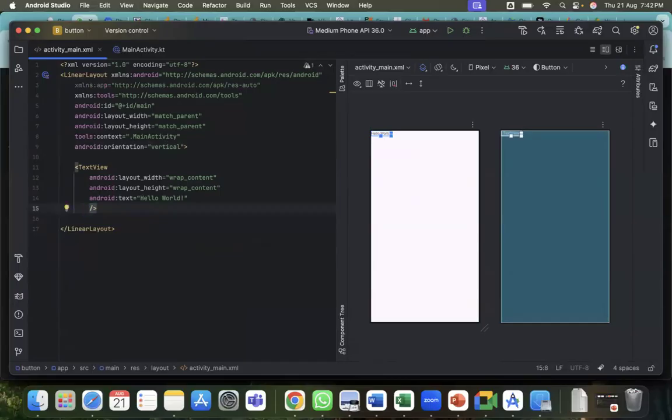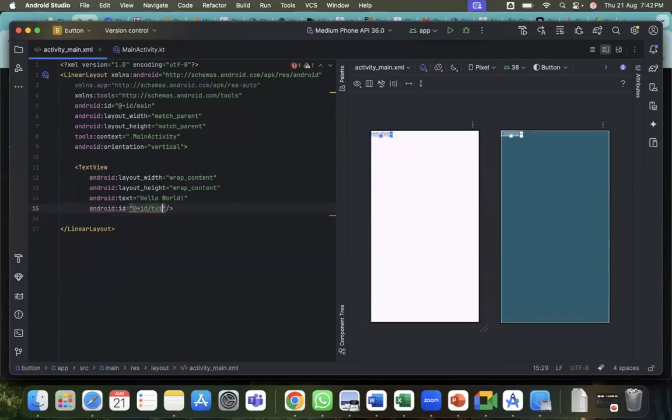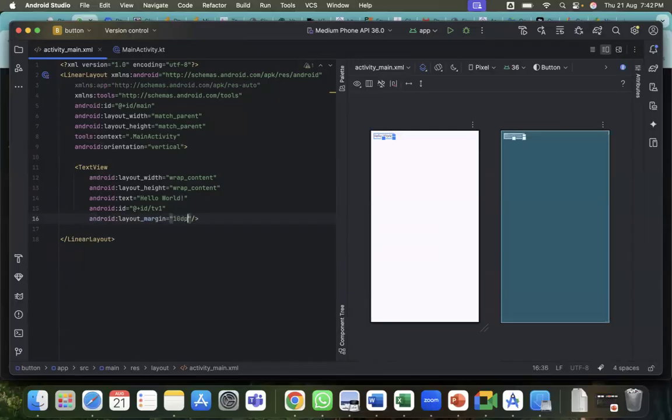Now this is the text view being created. First we'll apply the properties. First I'll apply the ID, that is TV1, text view 1. Now we used two properties so far, margin 10 dp and padding 10 dp. Padding will create space around the content. Margin will create space around the component.